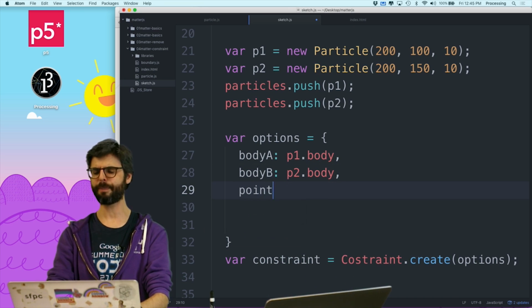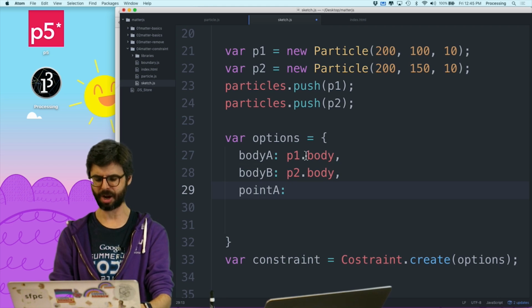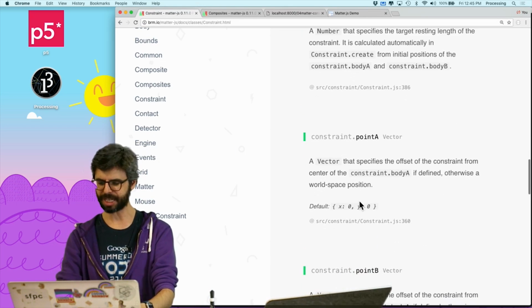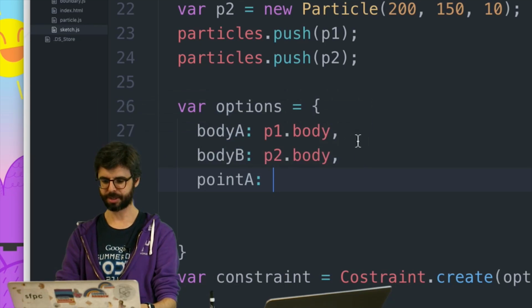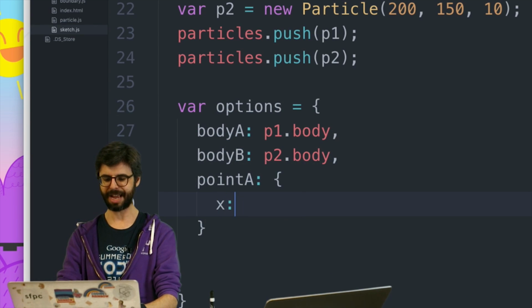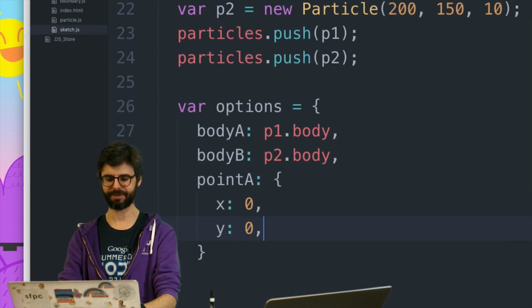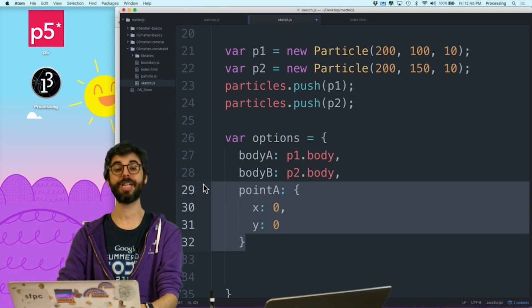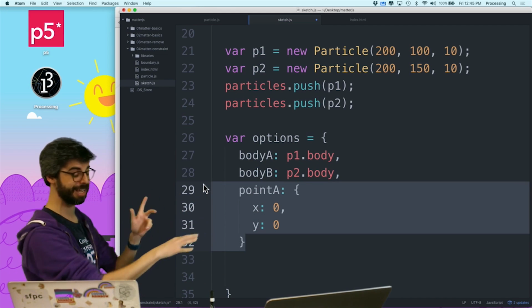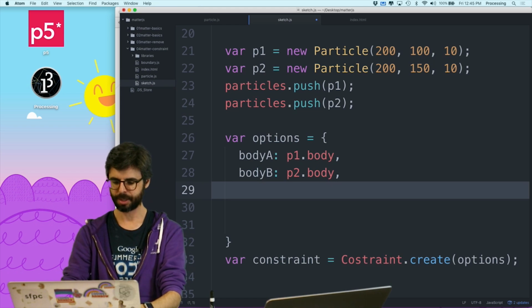And then I also have point A, which is that offset. How do I set the offset? The offset is an object, maybe with an x and a y. So I could have that offset be an x and a y of 0. It probably does that by default. So actually, let's just not put it in there. But if I wanted to offset it differently, I think I would put this in as an option.